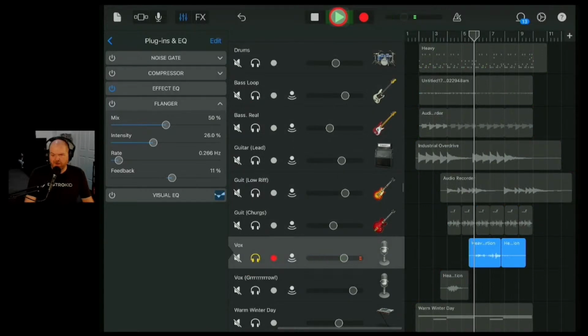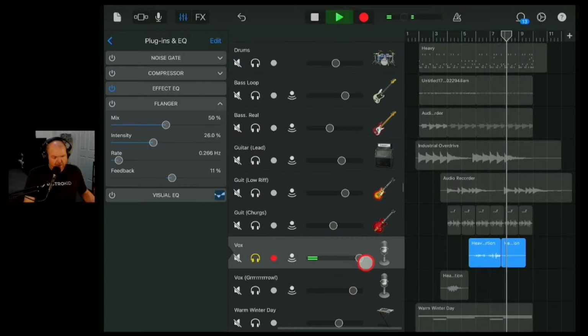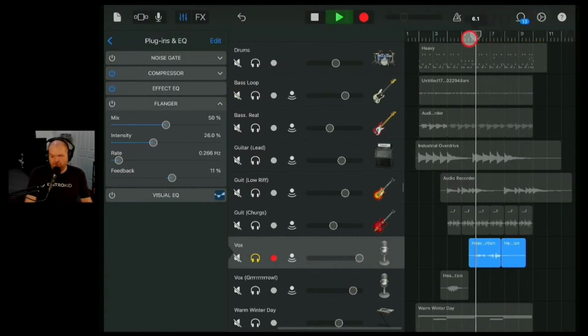Sounds like this. The devil made me do it. He didn't have a chance. Right. We'll just turn the compressor on there actually so that we can hear that vocal a little bit better. Devil made me do it. He didn't have a... There you go.